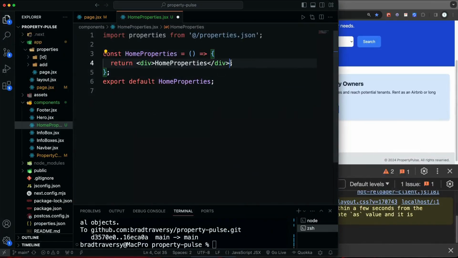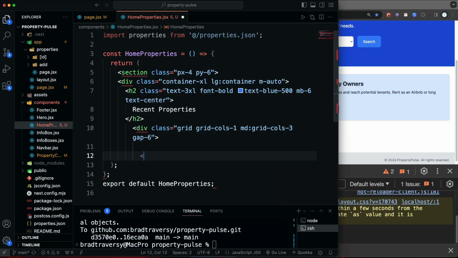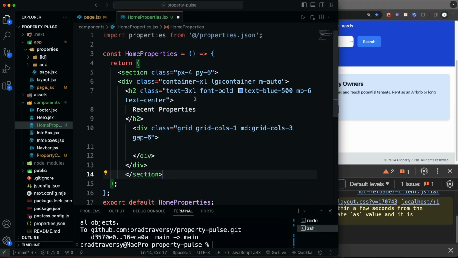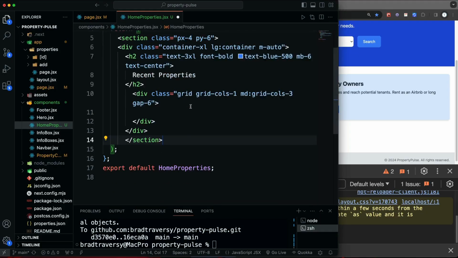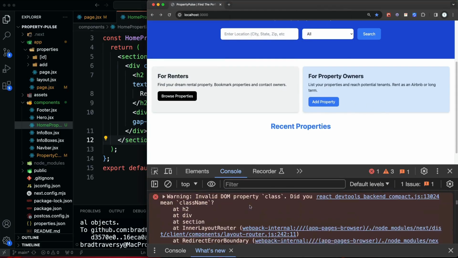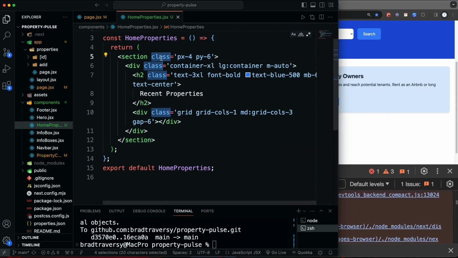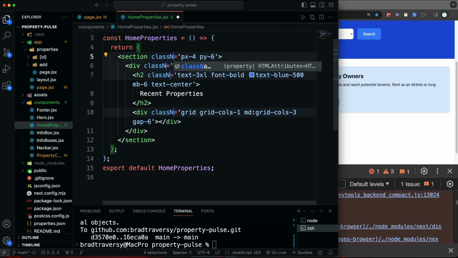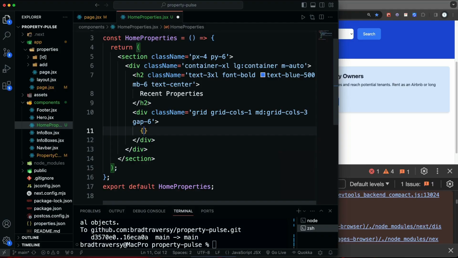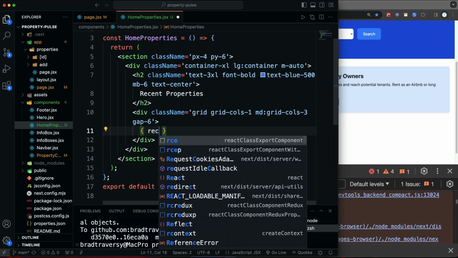And then in here, let's paste that in, and then of course we need our ending tags, so div, section. All right, and then if we save that, we should see the heading here. And again, make sure you change the class to className. So all these, className. Okay, and then inside this div with the grid, I'm going to map, or loop through here with map.